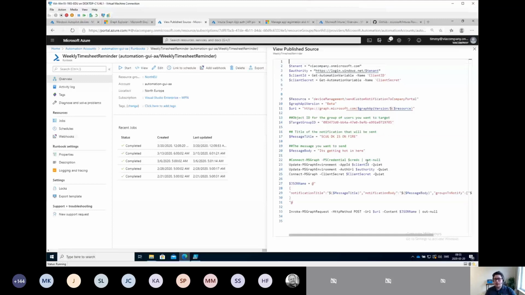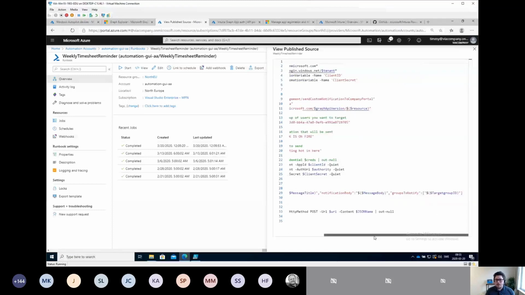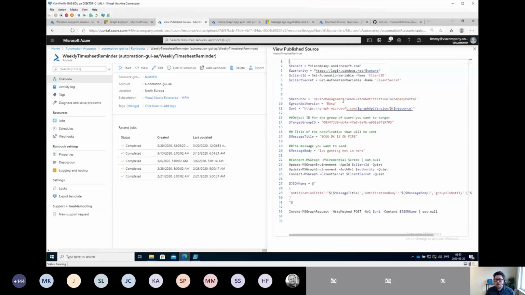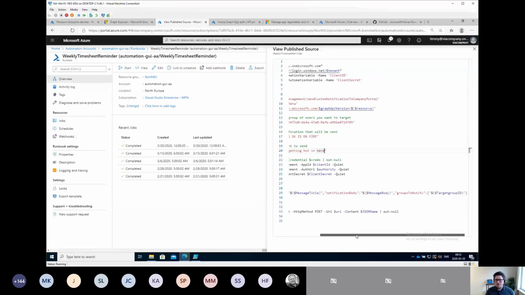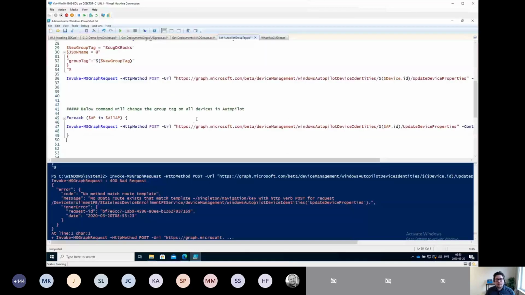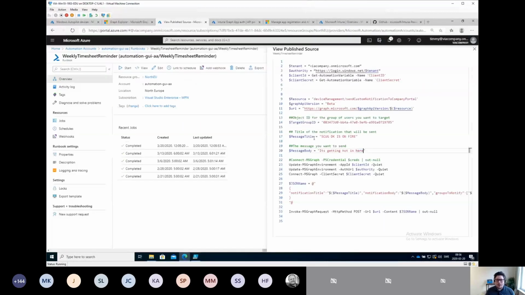In this instance, I'm sending a device notification to, I think, all my iOS devices on a schedule. I think it's every Friday now. I'm sending out a message that says SCUGDK is on fire. It's getting hot in here, and all my users will get this notification. Doing it like this is very helpful if you're just administrating your day-to-day tasks. But if you want to set up more automation in the backend, you can also do that using the Intune PowerShell SDK and adding it into your Azure Automation.